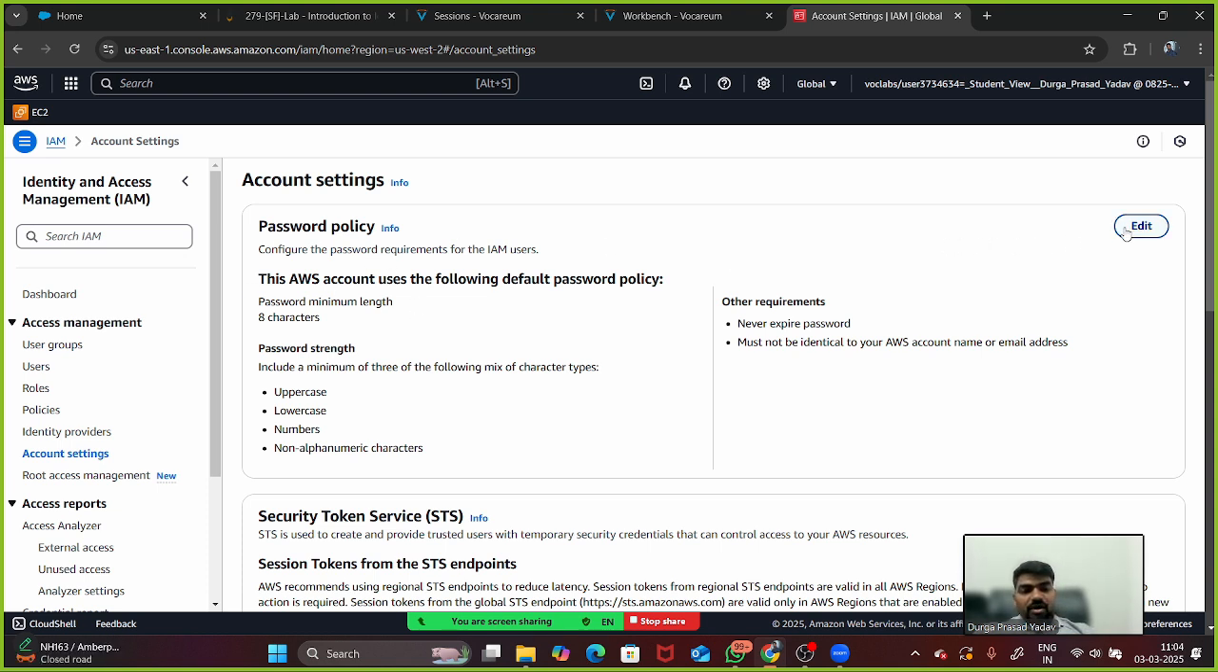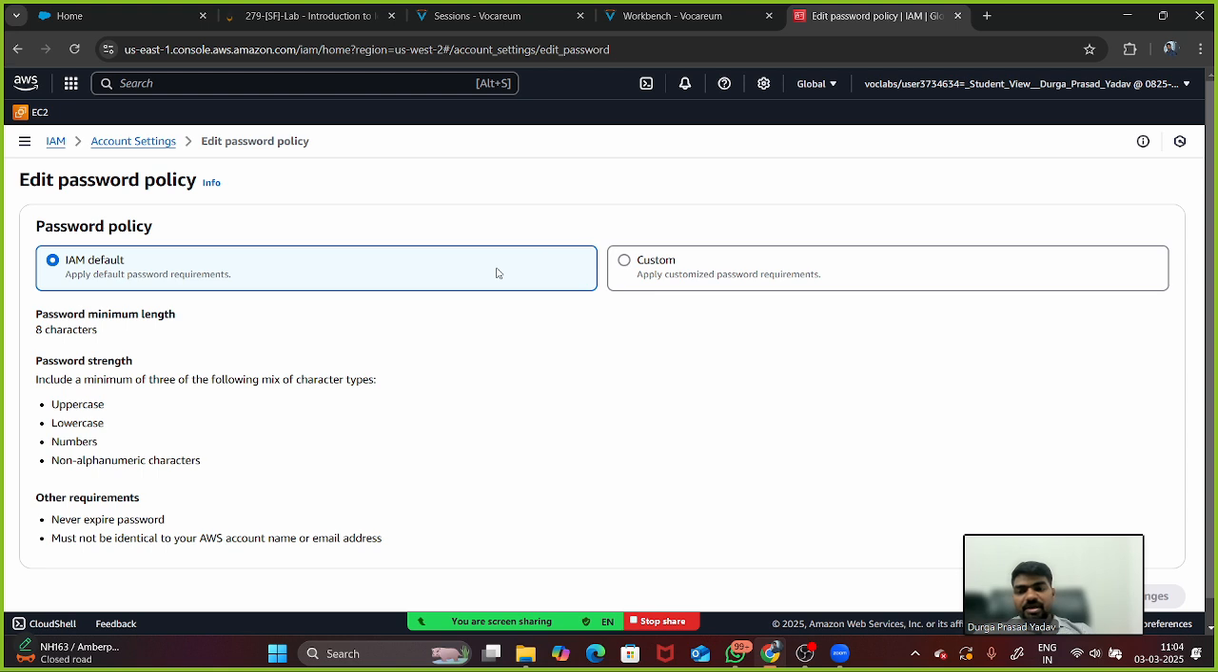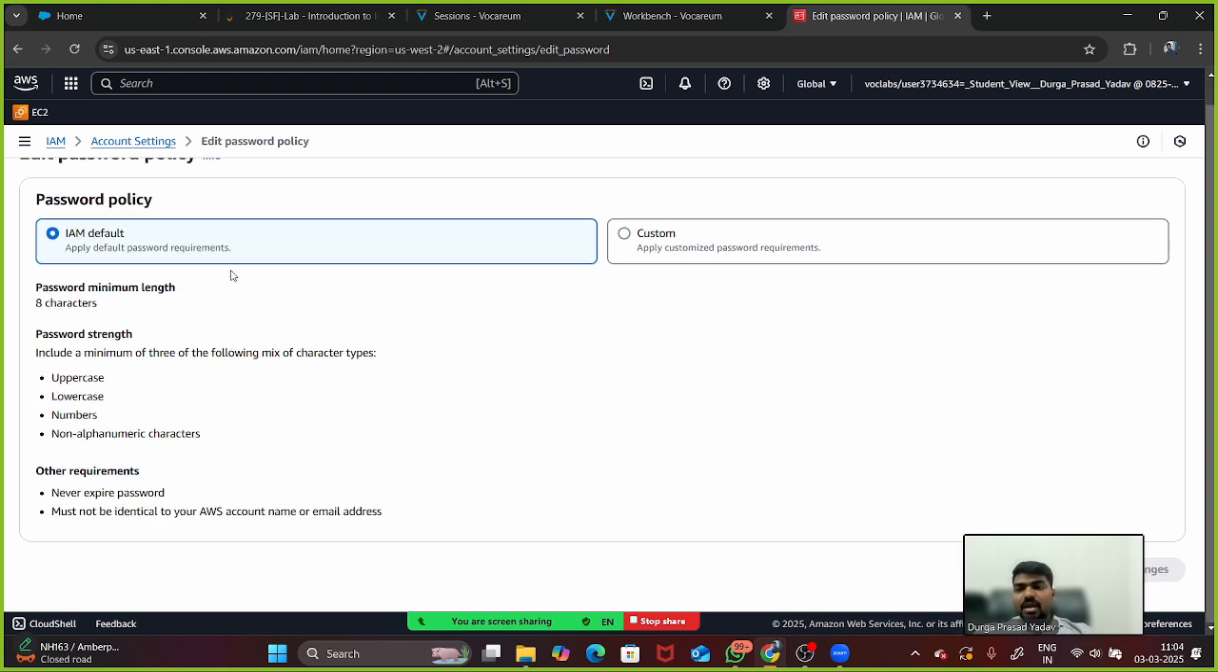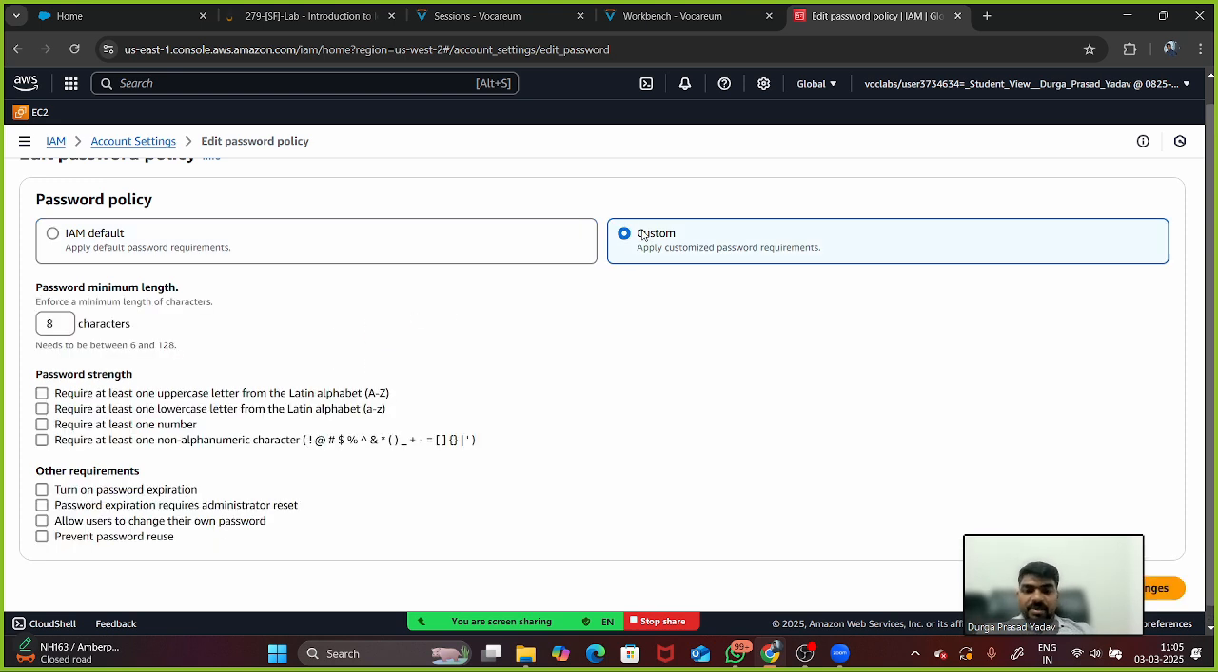Now, once you click on the edit option, you will be able to change your policy. So the IAM default is this one. You can create a custom password policy. You see it is asking what your password should be, how many characters of length you should add here.